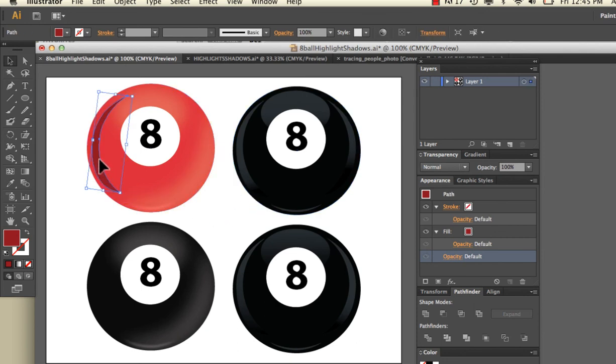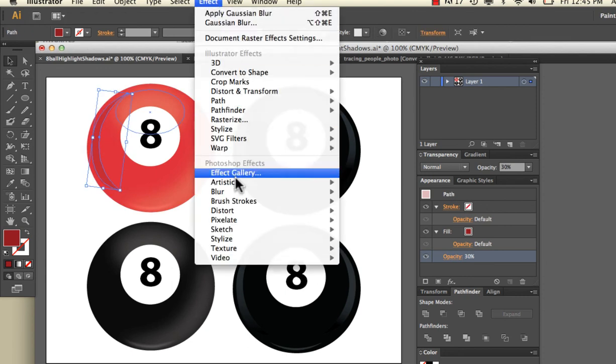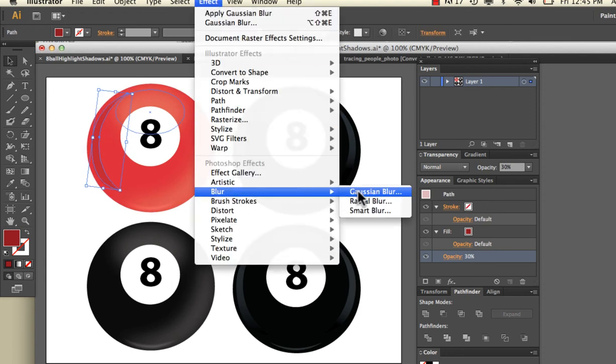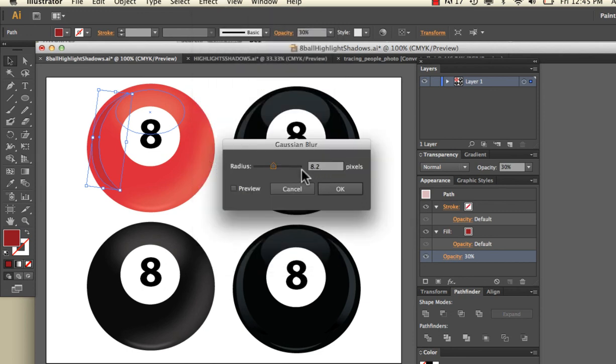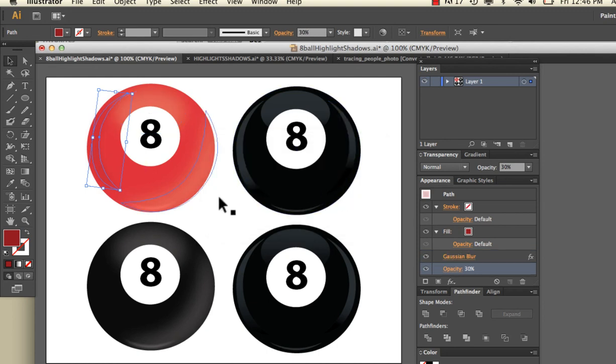And what I'm going to try first is I'm going to first lower the opacity. And now you notice I have a dark shadow. I'm going to move it off a little to the edge. I'm going to go ahead and go to effect, and I'm going to blur it, and I'm going to do a Gaussian blur. And now I'm going to preview, and I'm going to up it to see how much I can do here. Hit OK. And now you'll notice that I have a little bit of a darker shadow.